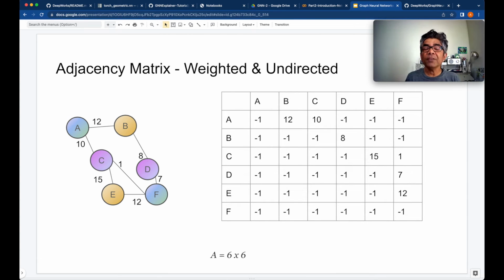Now here is a weighted and undirected graph. If you have weights, you will provide the weight. If there are no weights available, you will give a negative value to it. 0 could be a weight value as well. That's the reason we are using -1.